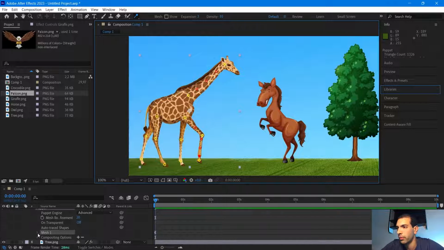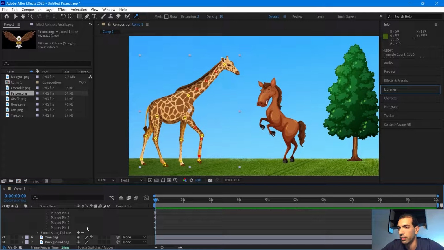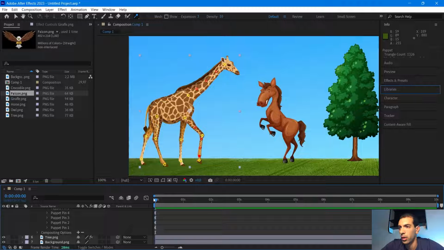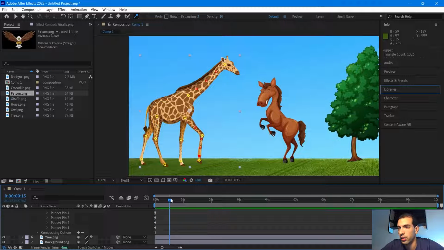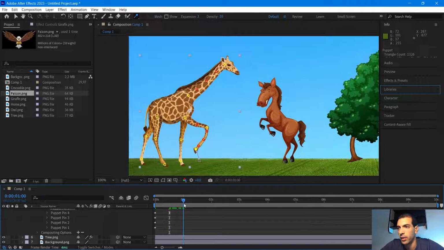Here, Puppet, Mesh 1, Deform. I can see all the pins right here. And we have keyframes already created at 0 seconds. So now I'm gonna start animating. I'm gonna go to half a second right here. I'm gonna move this pin a little bit up here, and this pin like this, just a little bit, not much. I'm gonna move to 1 second like this, and you can see the keyframe created here.